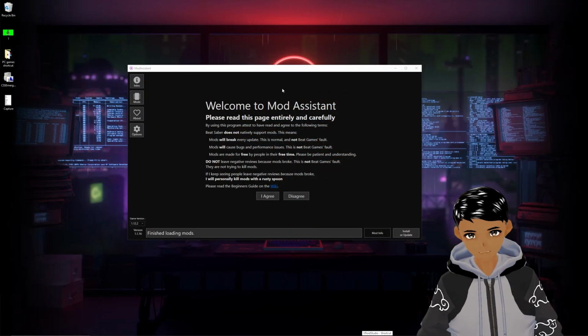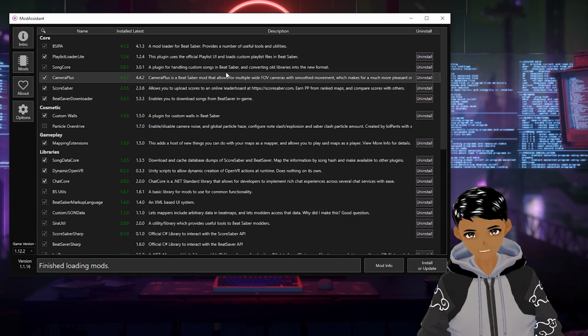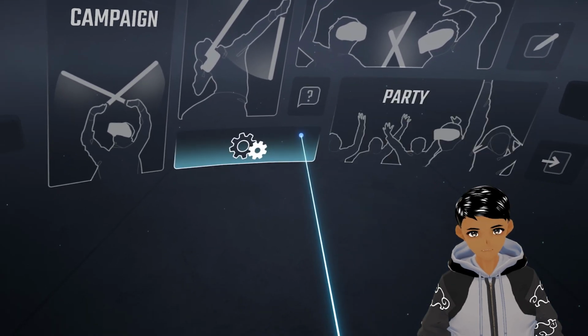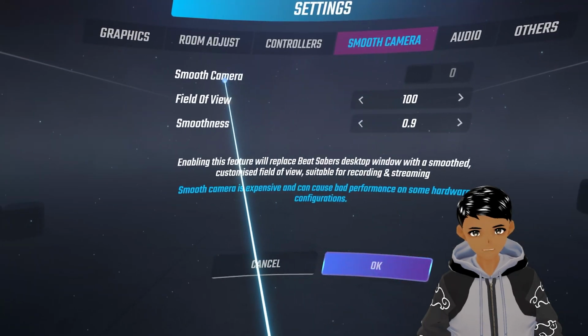Open up Mod Assistant and from there go into Mods, checkmark Camera Plus, and click Install or Update. Once that is done, open up Beat Saber. Make sure to have Smooth Camera off in your game settings to prevent issues.